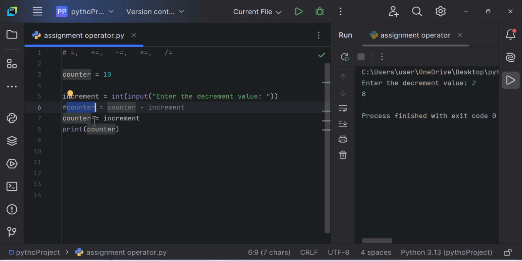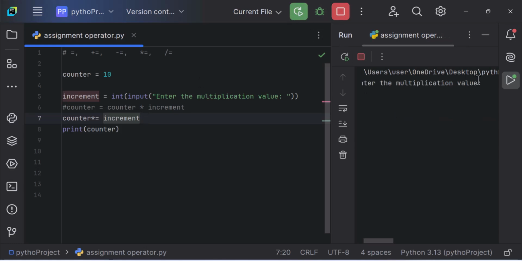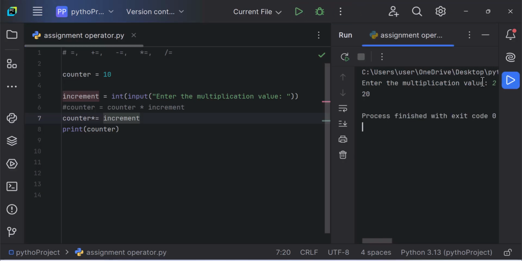We can also do the same for multiplication and division. So here we have multiplication. Enter the multiplication value. The same thing we wrote here is the same thing that is down here. So we have counter multiplied by equals increment. You expect that the multiplication value will be 2 times 10 in case I enter 2. Let's run. So multiplication value, let's say we have 2. So 2 times 10, that is 20.